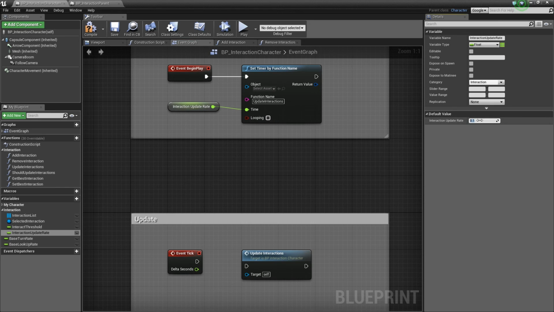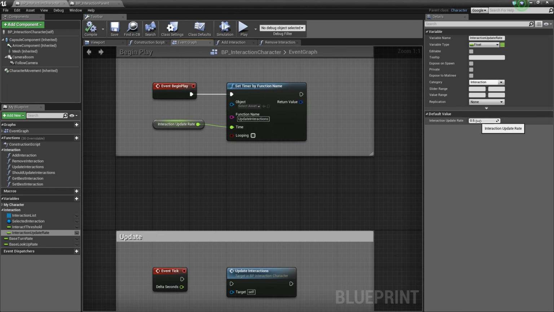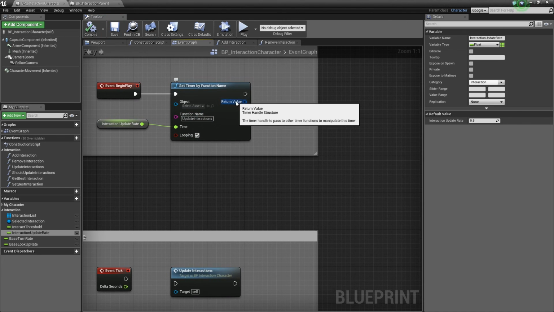In fact, let's bump it up to like 0.5, every half second, just so I can show you how that would affect something. We do want to make sure it's looping. We can compile, save. And out here we have this return value. This is a handle that gets created when you set up this timer that can either pause or stop or resume this timer just by using it as a variable.